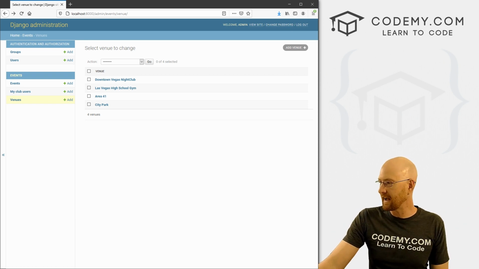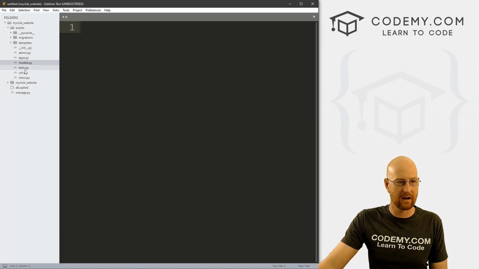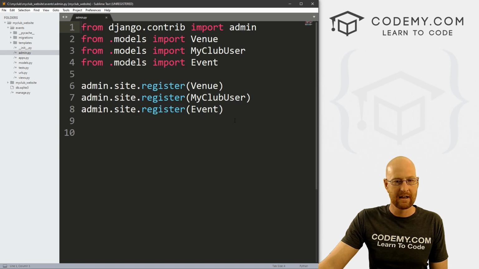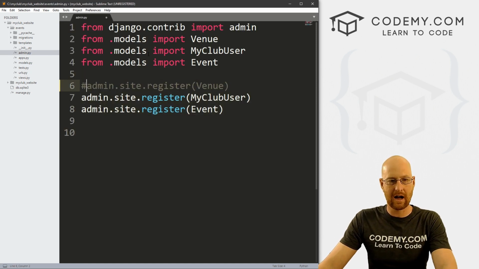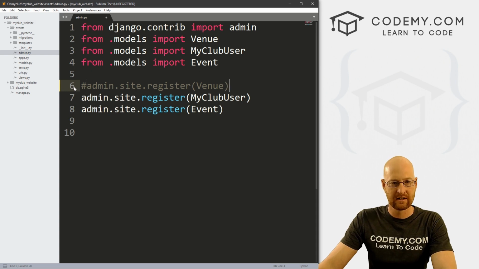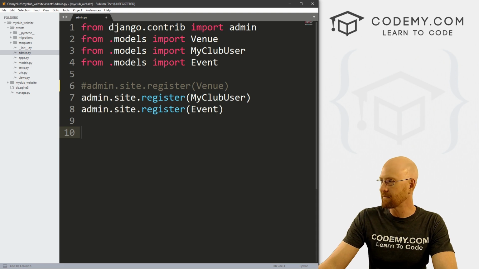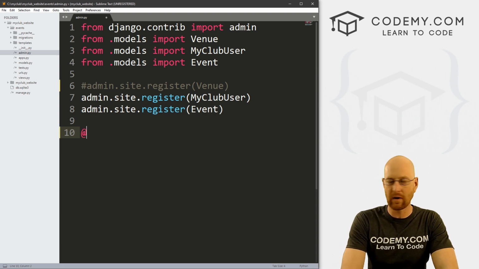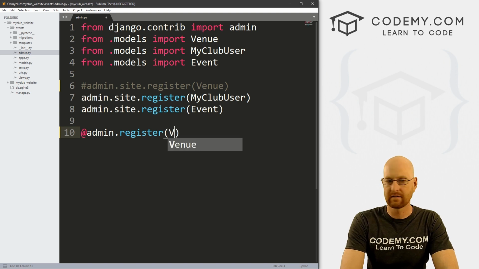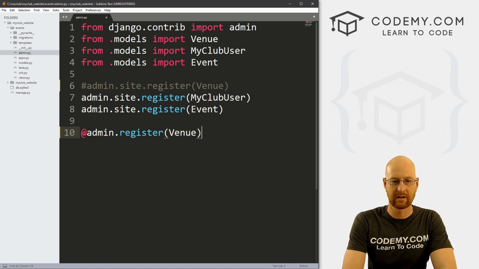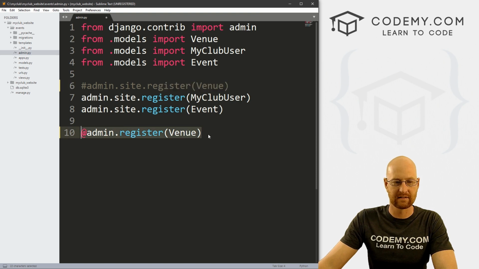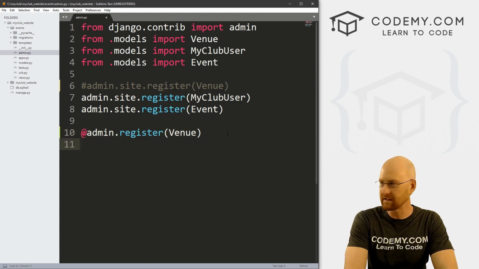Well, pretty easy actually. We head back over to our code here and we want admin.py. Remember, this is where we registered our things. So first thing I'm going to do is comment this out because we're going to change this. Now, there's a couple of ways I'll show you to do this, but I'm going to use the one where we comment this out. So here, we can come down here and we can go @admin.register. We want to pass Venue. So we're sort of replacing this with this. It's just a better way to do it. And I'll show you why in a second.